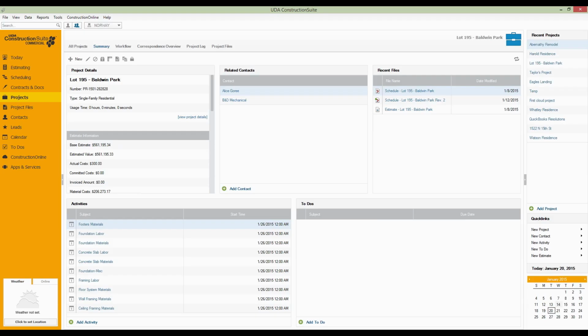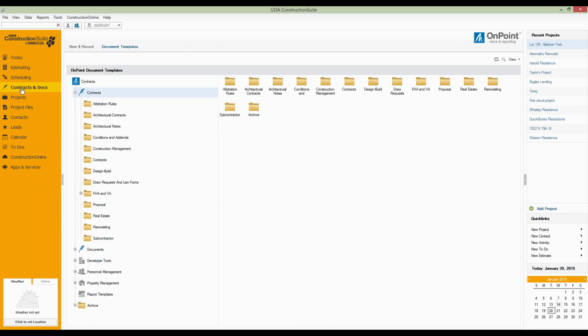Now, if we come back to ConstructionSuite, and you take a look over on the left panel again for the navigation, there's an area here where you can take a look at contracts and docs. And depending on which version of ConstructionSuite you have, there's going to be plenty of different documents in here for you to make use of. Those of you who have the Builder-Remodeler version on the residential side or Light on the commercial side, you should have somewhere in the neighborhood of about 140 contract and document templates that you can navigate through and take a look at from here, including fixed cost contracts, cost plus.